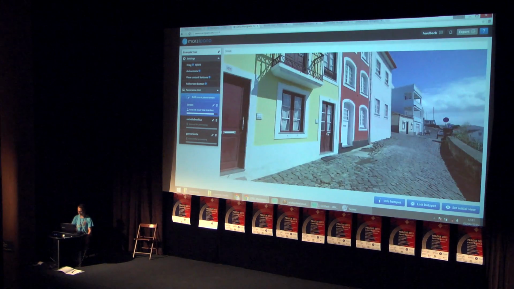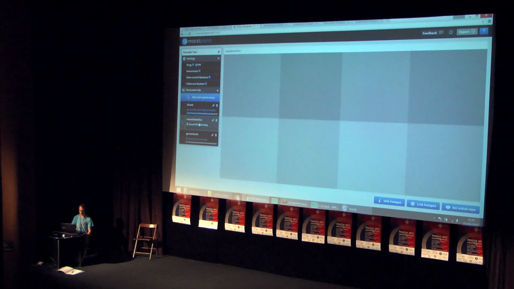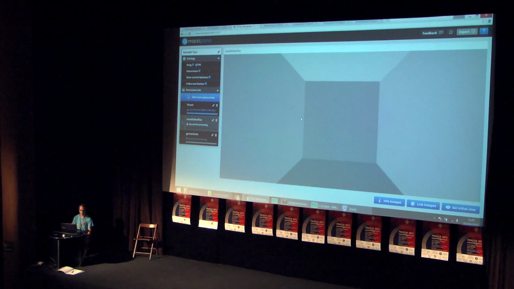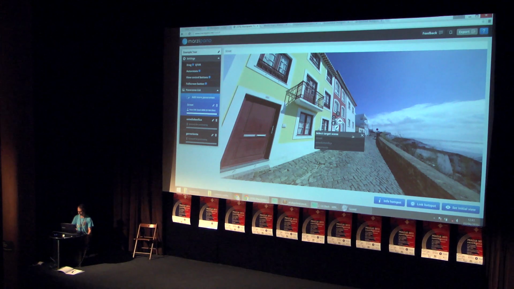You can also add hotspots to other panoramas. So for instance, there is the second one, which you can't really see because it hasn't started processing yet, but you could already add a hotspot to go there. You just click on the link hotspot button, and you just select where it should go. Let's say the second one. And now you can just drag it wherever you want to place it. And you can also rotate it, actually, if you want.